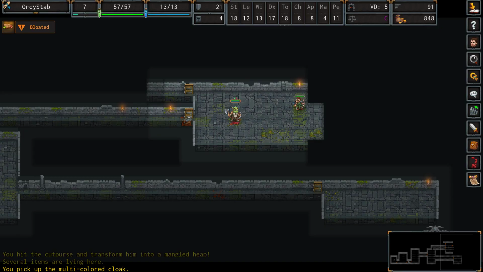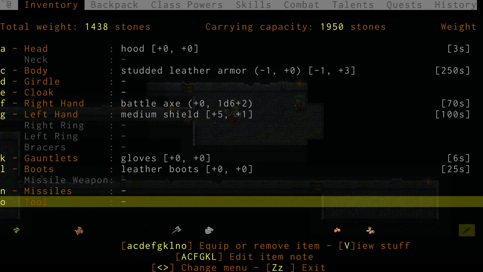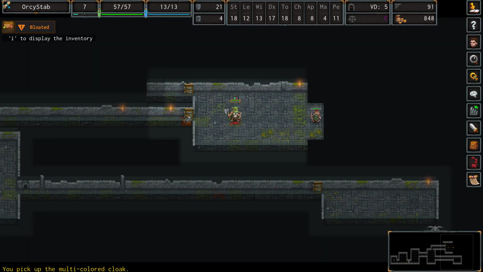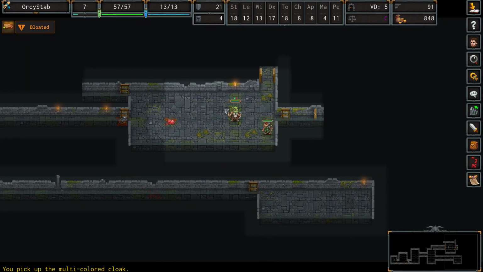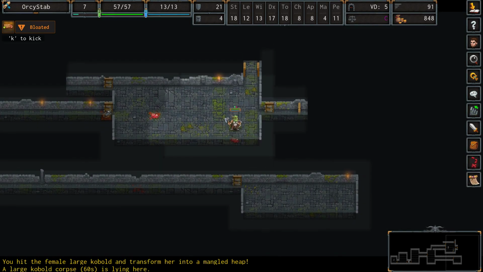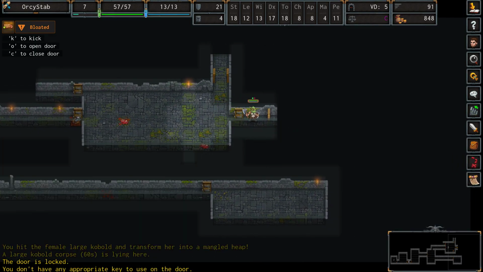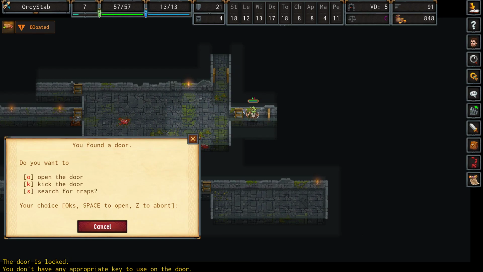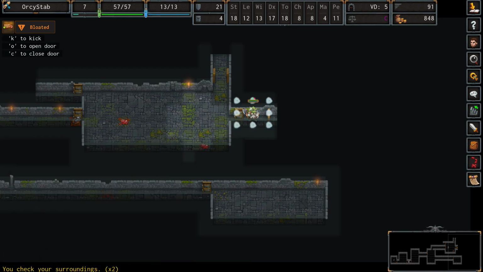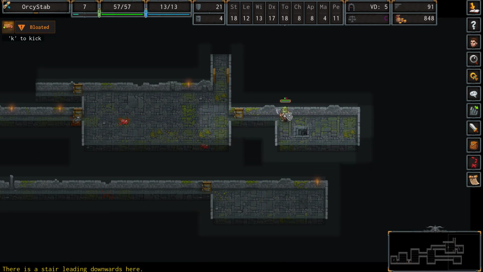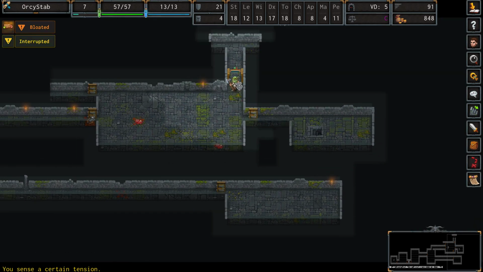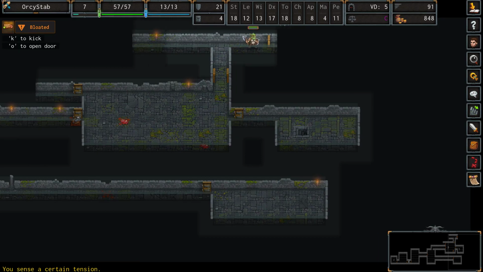Multicolored cloak. That's interesting. The cloak of adornment. I'll keep my hooded cloak. Another locked door. Search for traps. I may just search, can't I? No traps. Oh, downstairs, right. We'll go down there shortly. Let's just check what else is going on. So I'm getting tension messages. There'll be a tension room somewhere full of monsters.